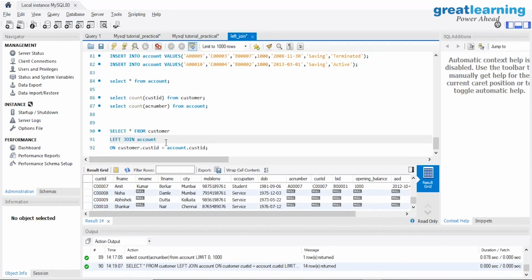But maybe you want to say, okay, I want only those customers who have an account in my bank. So in that case, you need to change the order. I am going to write select star from account, left join customer. Now I am going to write account, our table name, the same. You are just swapping the places.